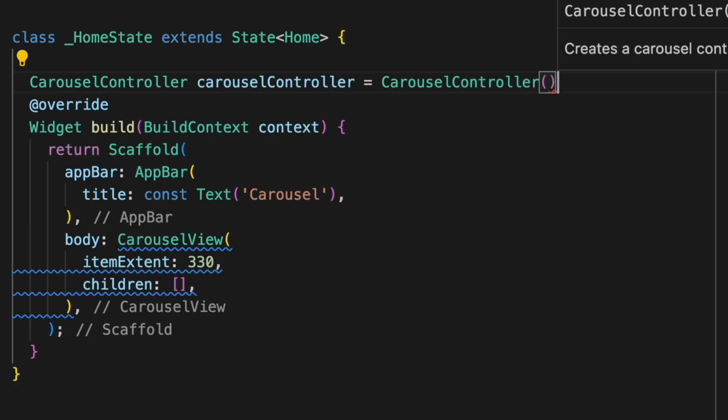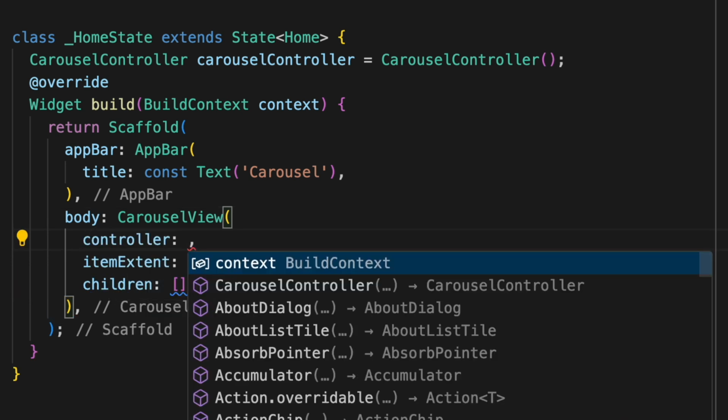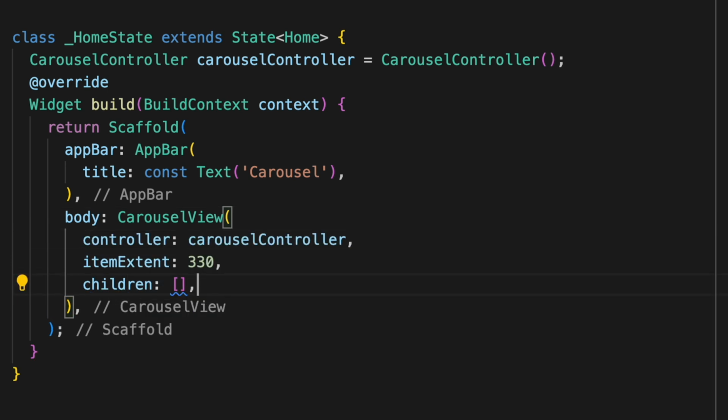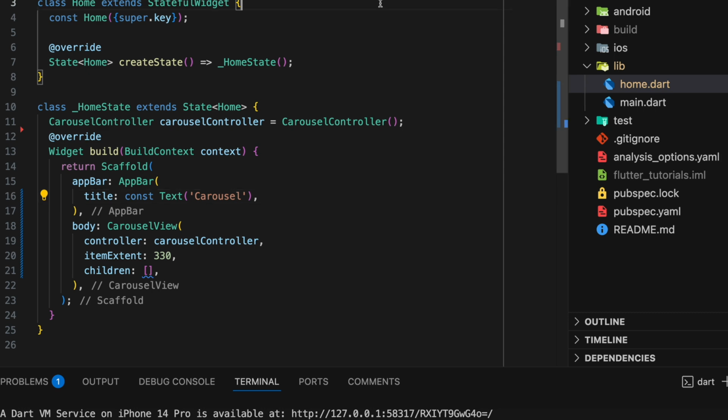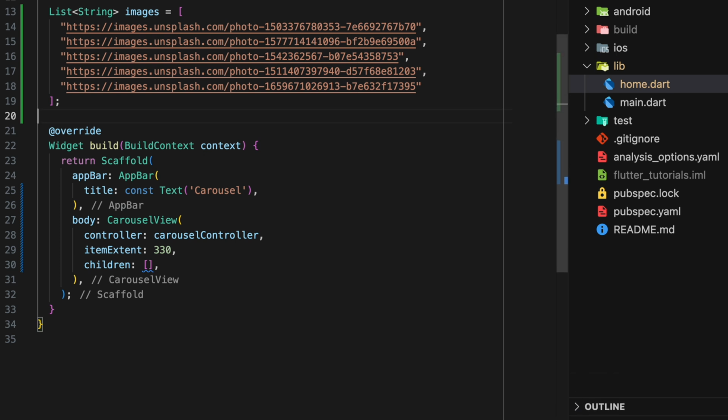Let's create an instance of the carousel controller as well. Carousel controller controls the carousel's behavior, allowing manual navigation, for example jumping to a specific item or animating transitions. To save time, let's first create an array of images to be used in the carousel.